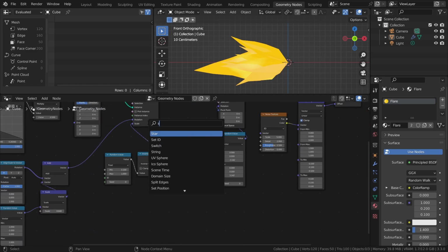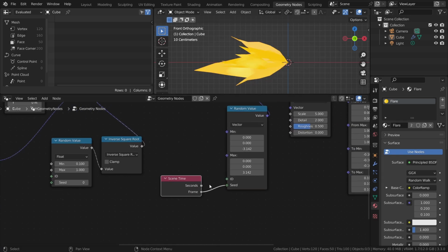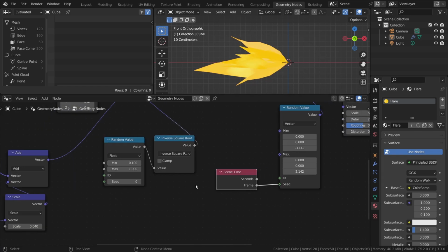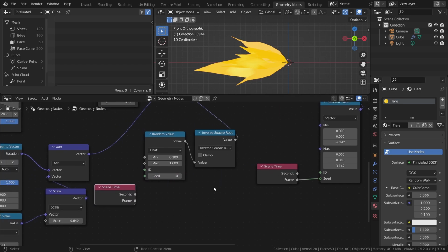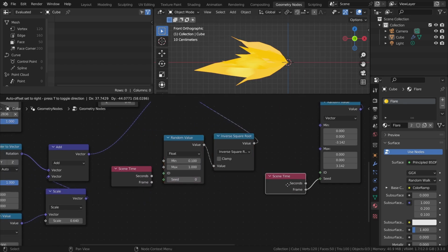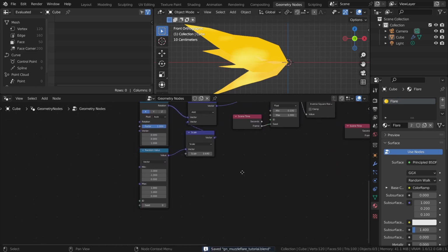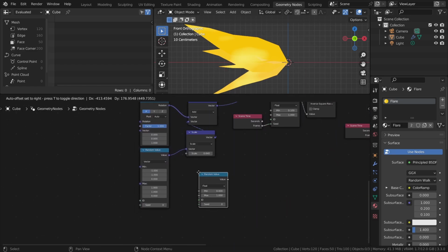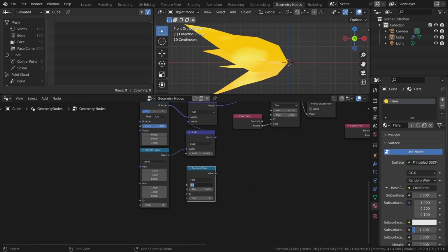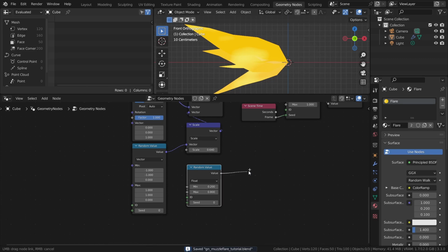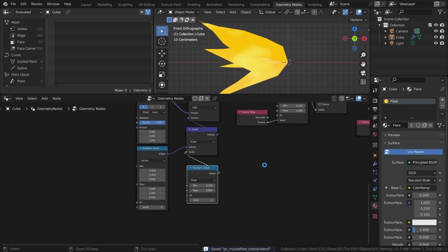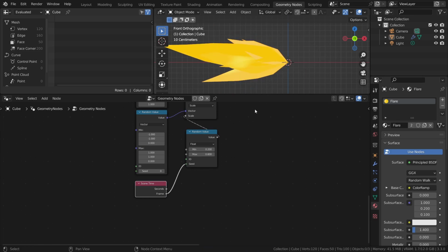So do that for the random value controlling the instance rotation, and the random value controlling the instance scale. I will also add a random value node for the spread scale, with a min value of 0.2 and a max value of 0.8. And use the frame value for the seed there as well. This is just to add some more randomness to the shape.